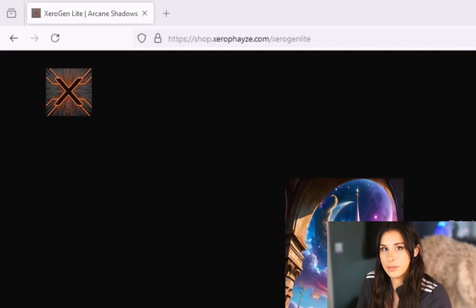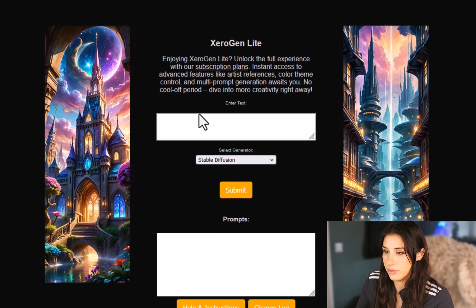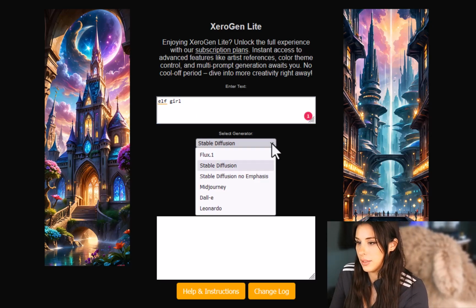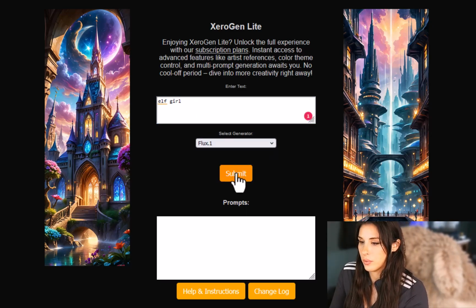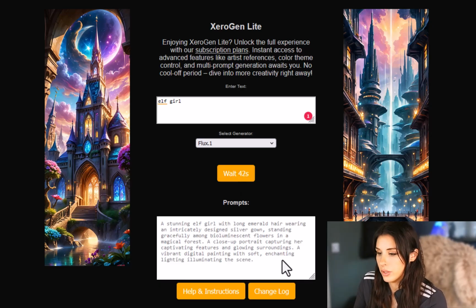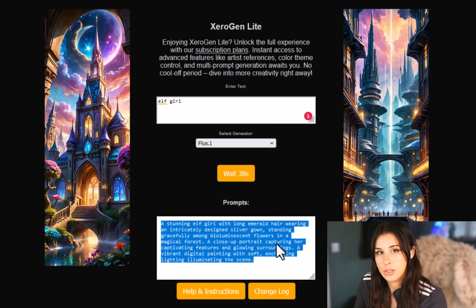Another prompt generator that's slightly simpler but helps you create prompts is called Zero Gen Lite. This version is absolutely free. You can just type in elf girl, then select the generator to be Flux 1 and submit, and it will create a detailed prompt for you to copy and paste into your Stable Diffusion and then adjust from there.